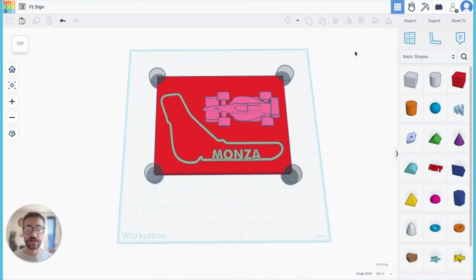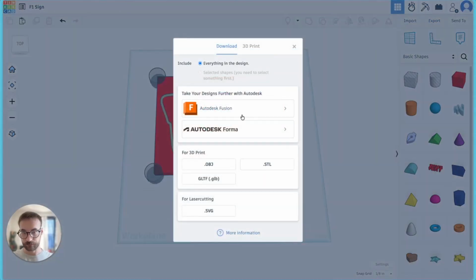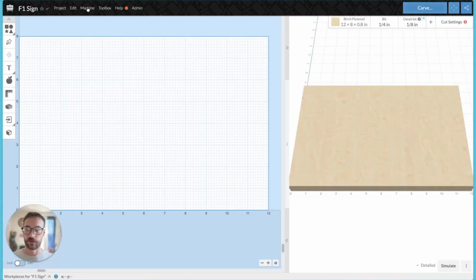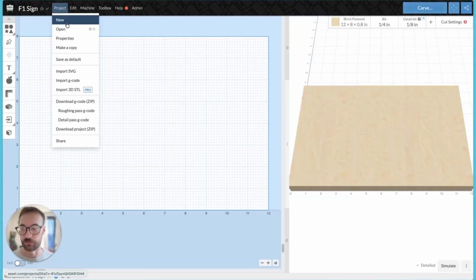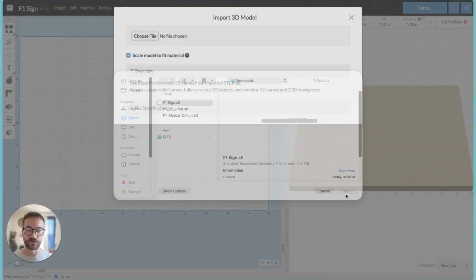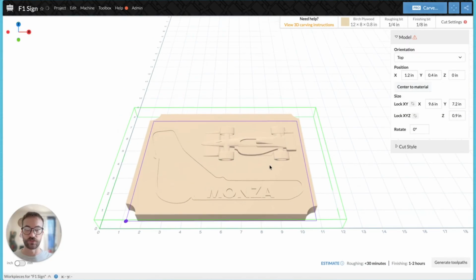So what I'm going to do now is export my design. It's going to give you a bunch of different options. Easel accepts STL files for 3D file imports, so I'm going to click on STL. It's going to download that model, and then I can bring it into Easel. Give me just a moment here. And I just click on Project, Import 3D STL, choose File, F1 Sign, and it brings it into Easel.